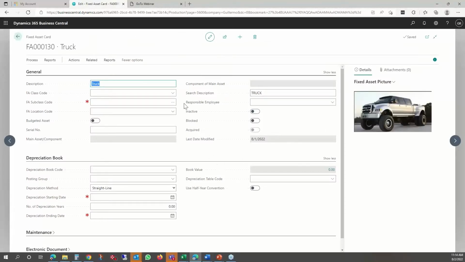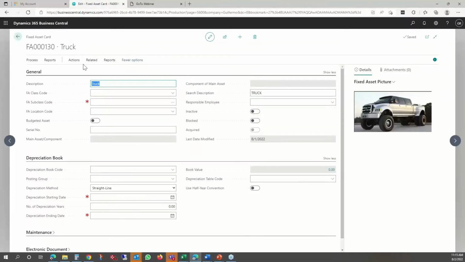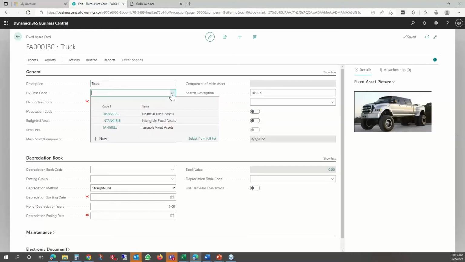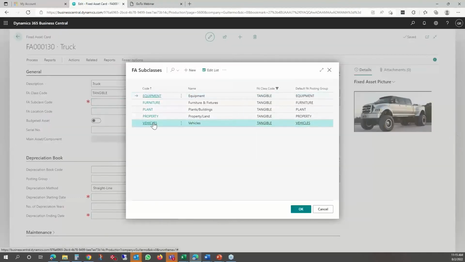So, okay, let's say on the fixed asset, and again, let me go back here, and then you click on your fixed asset. So it's going to give you a list of all your fixed assets. If you don't have anything, you click new, and the fixed asset card will show, and then we'll put a description here. You get to select your fixed asset class here. So it's going to be a tangible. Here is where you get to select your subclass. So I'm going to say vehicle.